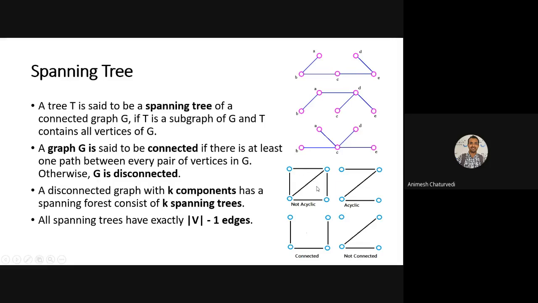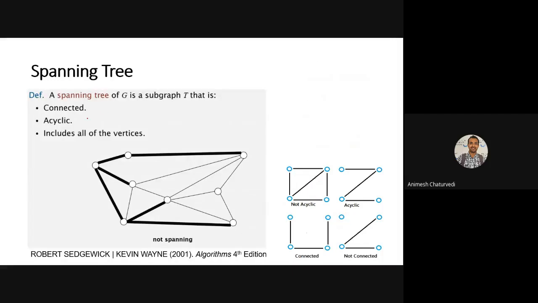So these are the basic properties. This graph is not acyclic, meaning it has cycles. These cycles are being represented: this is a cycle, this is a cycle. But this graph does not have any cycle, and thus it is acyclic. Then this is a connected graph, and this is not connected, meaning this is an isolated pair. Next, a spanning tree has three properties: connected, acyclic, and includes all the vertices.